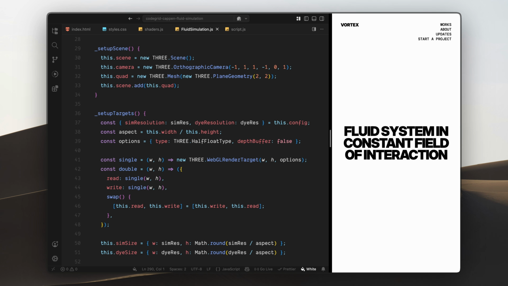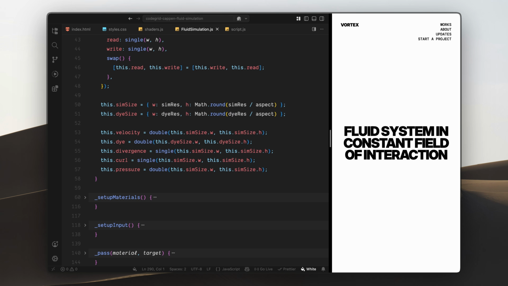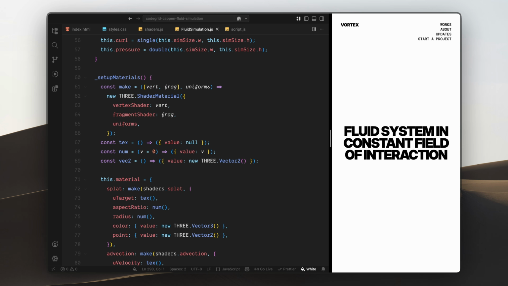There are 2 types here: single targets, which just hold one texture, and double targets, which hold a read and a write texture with a swap method. This ping-pong pattern is essential for passes that need to read from the same buffer they are writing to. We create separate targets for velocity, dye, divergence, curl, and pressure, each sized according to the simulation and dye resolution from the config. Setup materials is next.